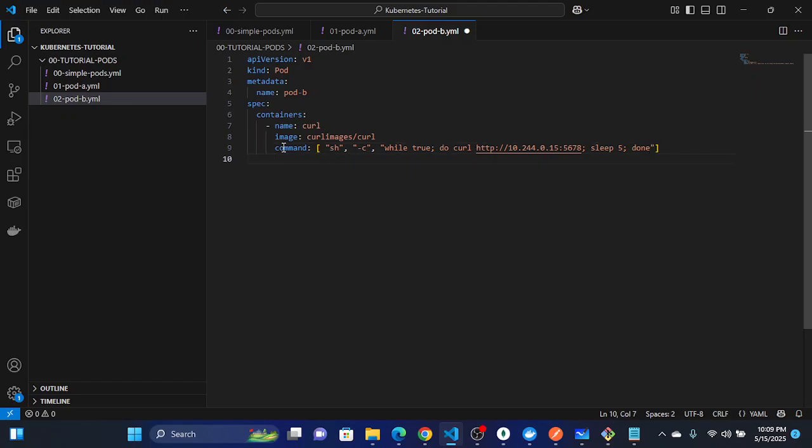So now let me explain this. I'm creating an object of pod. I'm giving it the name pod B. I'm creating a container. The name is curl. I'm using the image curl. So from Minikube, when we first ran minikube ssh, we used a command called curl.